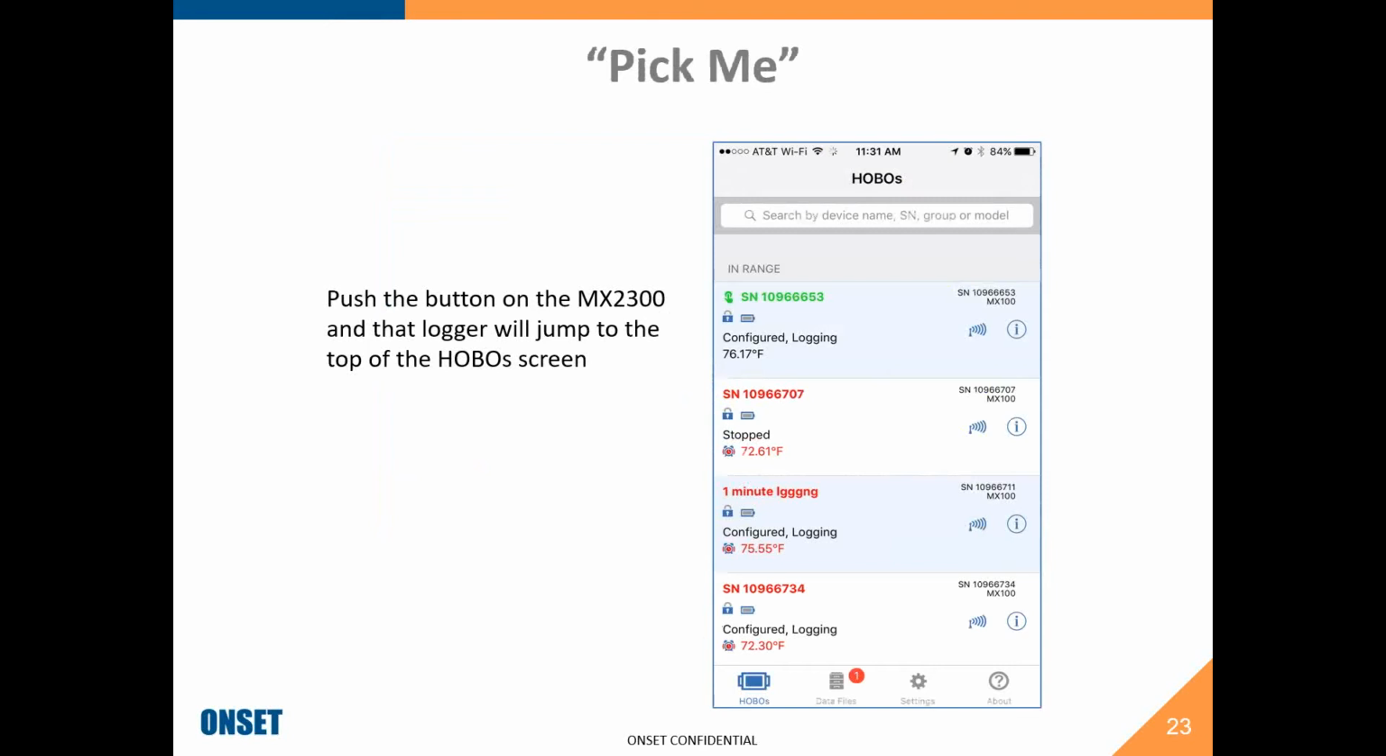Another feature that I think is pretty cool about the MX2300s is what I call the pick me function. It's not actually officially called this, but basically what this means is if you've got a pile of loggers in front of you that you're offloading and you're not sure which one is which on your HOBO mobile screen, what you do is you just press the button on the logger that you want to offload, and it will automatically pop up to the top of your logger list in HOBO mobile, highlight it in green, and then you can tap on that to connect to it and offload the data. It's just a handy way of getting to the logger you want.